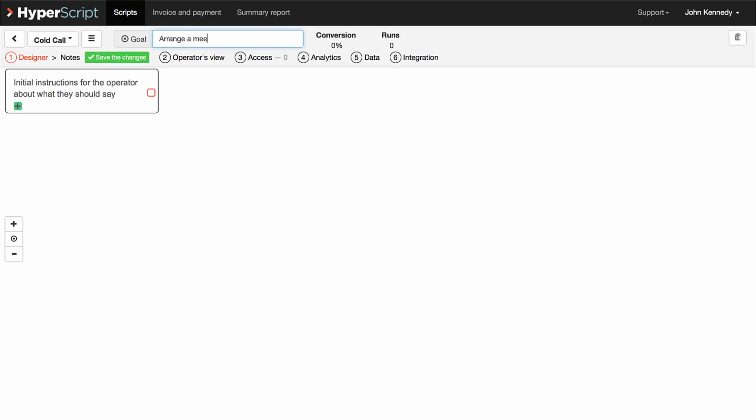To do this, enter a brief summary of the goal in the goal line at the top of the screen. For example, we'll enter "Schedule a meeting with decision makers to present product capabilities." Now your manager will always have what he wants to achieve during the conversation right in front of him. We'll confirm this by going to the Operator View tab.